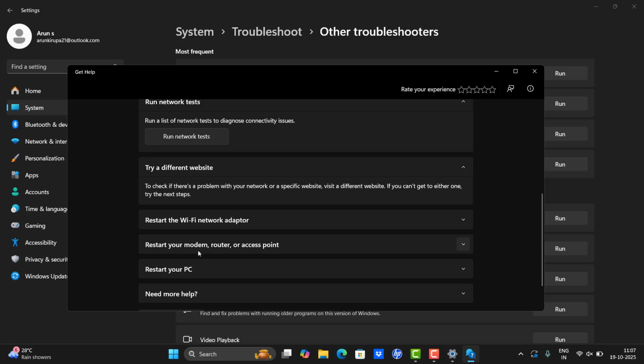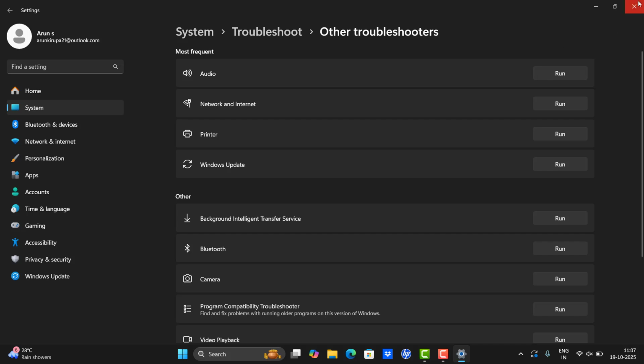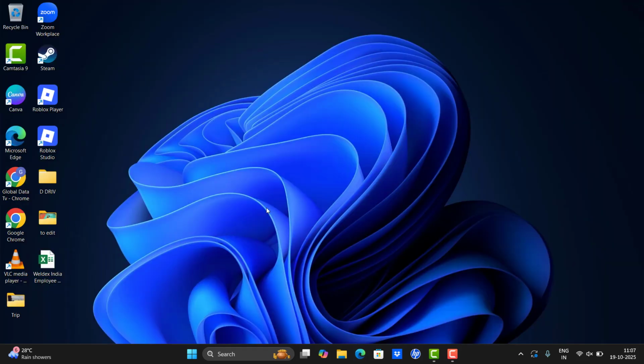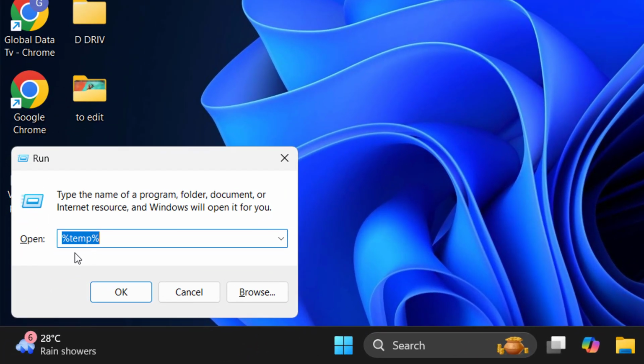You can also run a network test, and you need to restart your modem or router, and after that you need to restart your PC. To restart the modem, you need to unplug and plug in the connection.